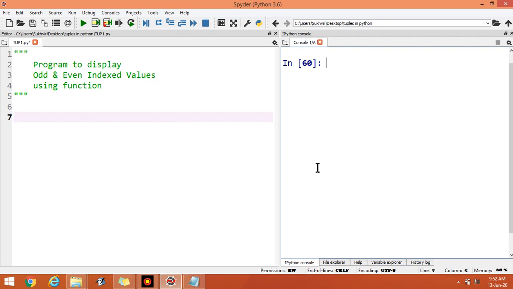Hello students, in today's video of tuples, let us try to display the odd and even indexed values from the tuple using a function. Let us define the function.